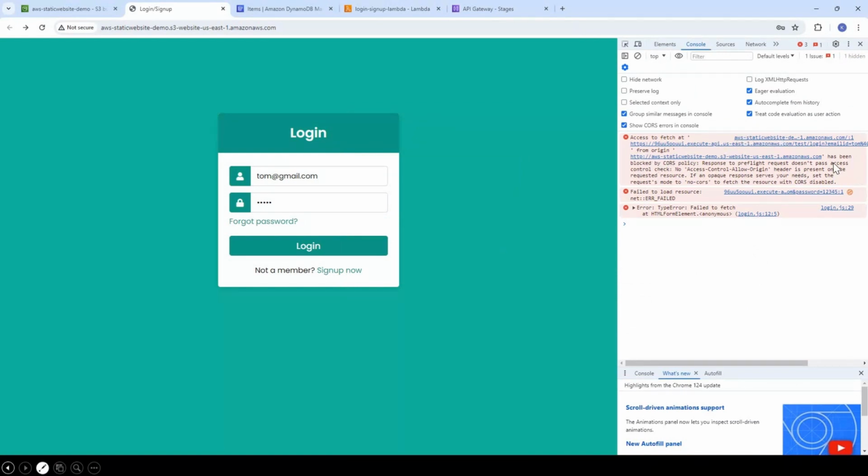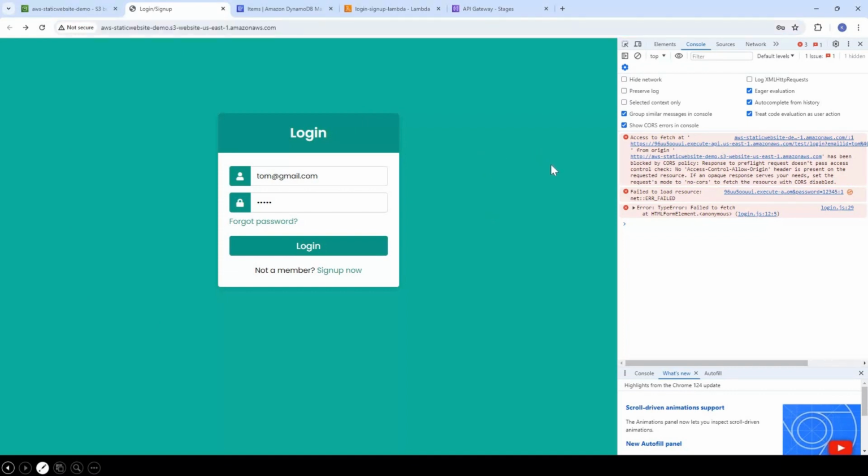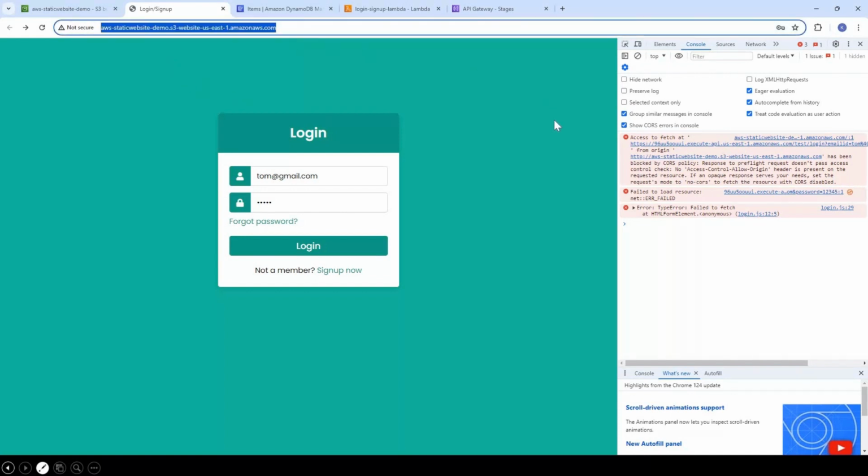Access to fetch at this from origin blocked by CORS policy. So we got the error related to cross origin resource sharing policy. What is this error? This error is from this website, from this domain. Internally we are calling the REST API, which is in a different domain of API gateway. So that API gateway is being called from a different origin. In the API gateway we need to enable CORS for these APIs.